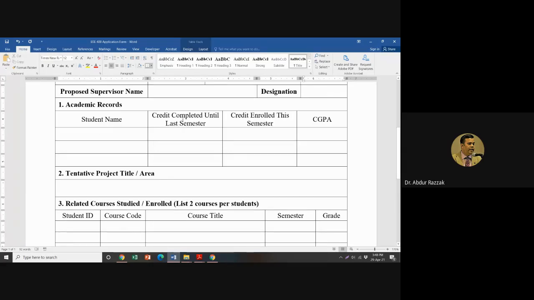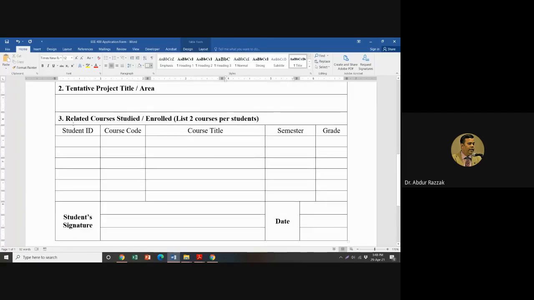So write your name and then credits completed until the last semester. Until the last semester, don't count this semester. And then credits enrolled in this semester. Then we can understand whether this plus this should be 100 minimum. And then your CGPA. To understand whether you have the minimum knowledge in this area, we want to know these things. Tentative project title: probably you don't know at the moment, at least write your area. If you have fixed your tentative project title, you can write it. Otherwise, the research area is fine.